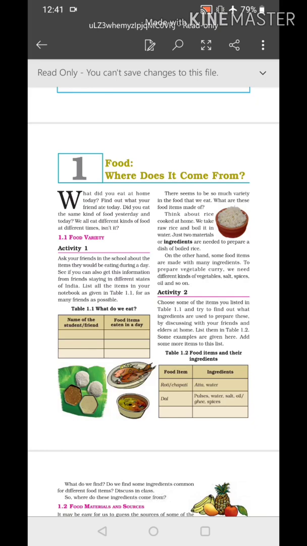Now I would like you all to take a pen and paper with you and note down the goals and objectives. Goals and objectives means what are we going to study in this chapter. First, write down food and its importance in our life.